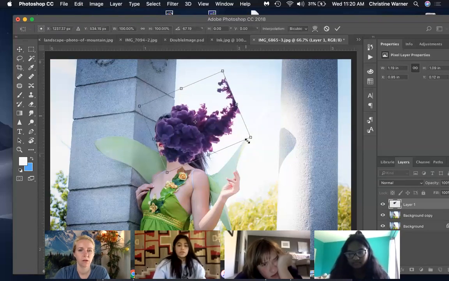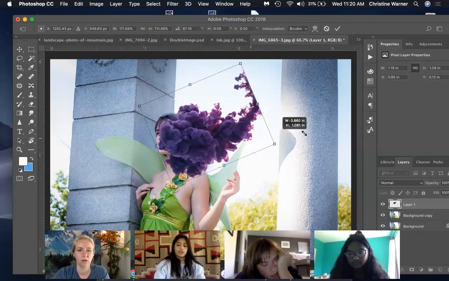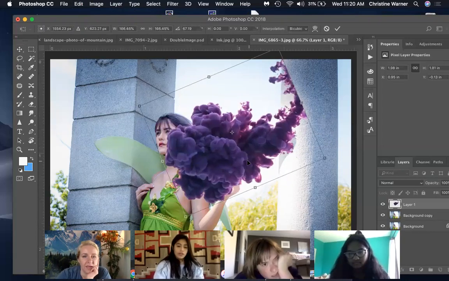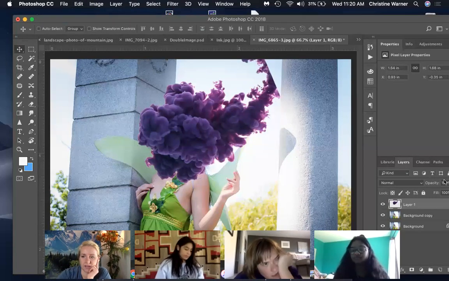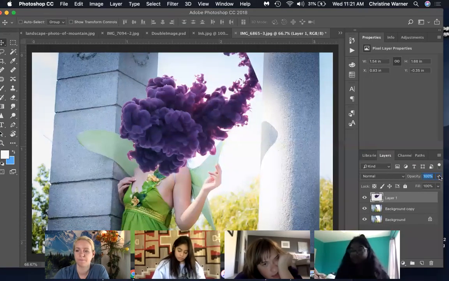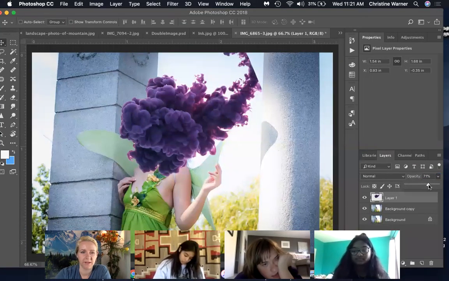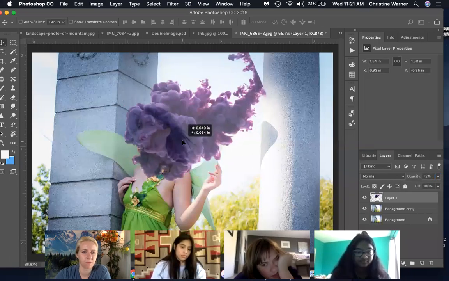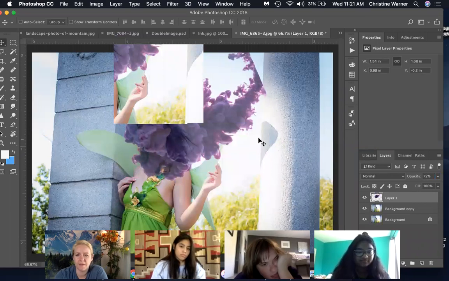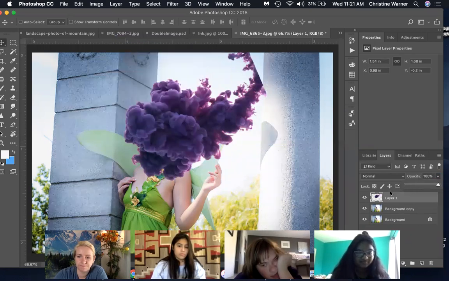So I'm just going to kind of place it. What if it like comes from behind her? What I'm going to do is make it kind of look like her hair. So I can make this kind of see-through. Let's see. So you can kind of see where it lines up. And kind of line it up like that. And then turn that opacity back up.